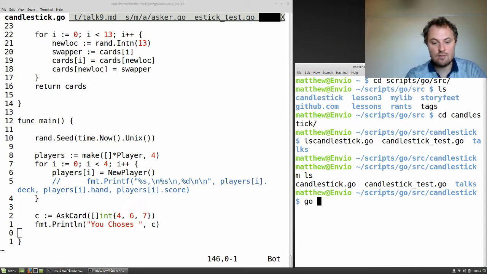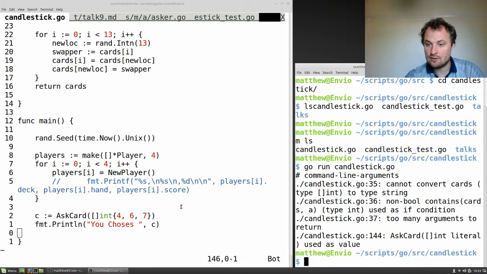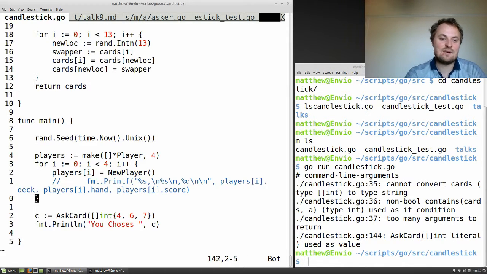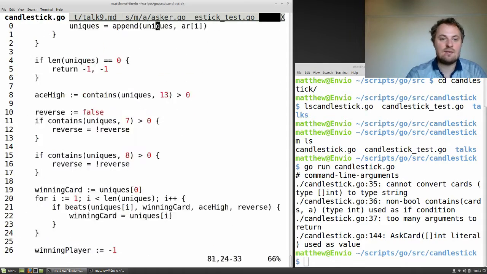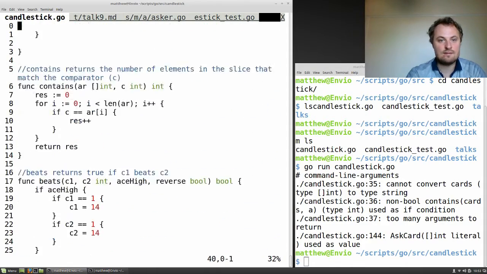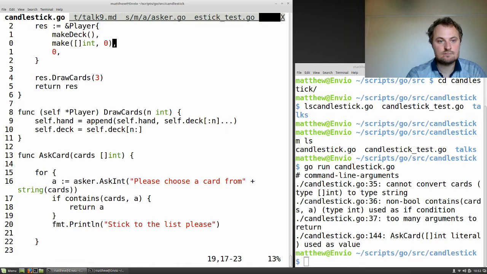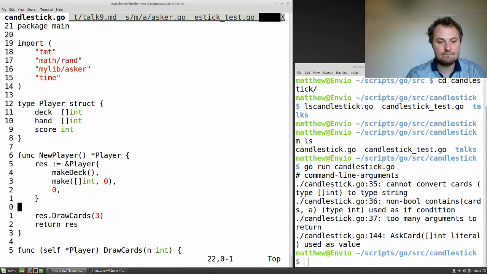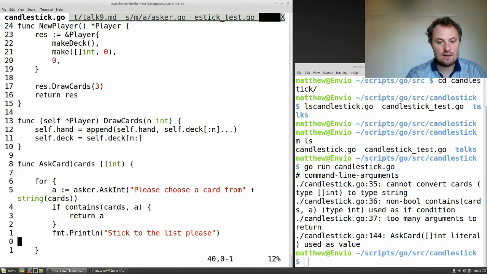So go run candlestick.go, and we've got some errors. Good. Candlestick.go 35: cannot convert cards, type int, to a type string. That's not actually a big surprise. I had this vague hope that it had a string method that would just work on it. We can try that, see if it works. Askedcard.